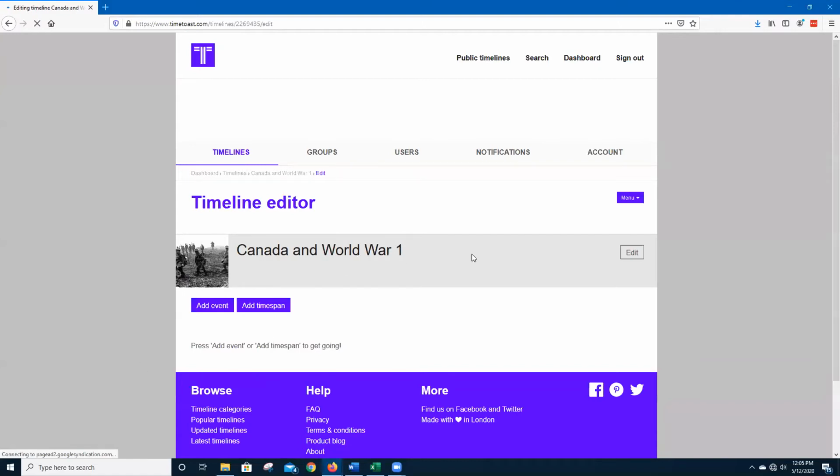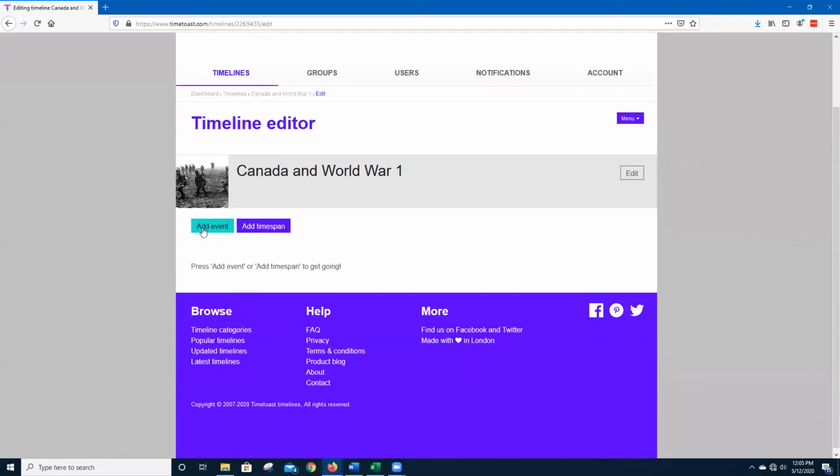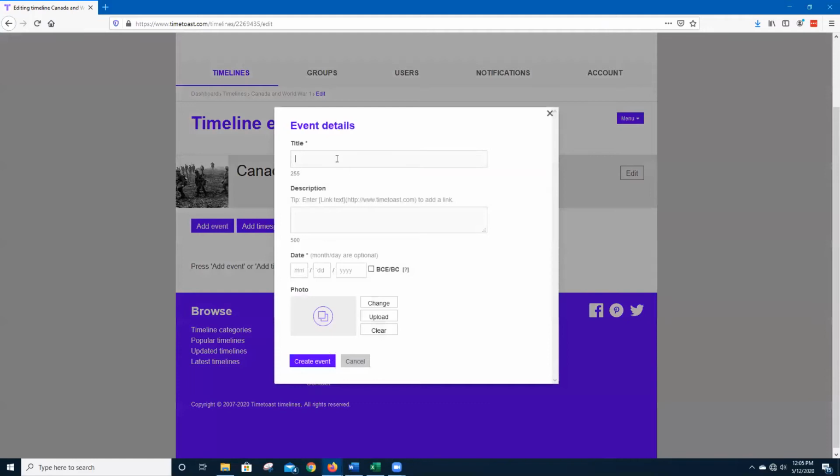So I'm going to add 3 events here, actually 2 events and 1 time span, so you can see the difference between them. And entering things, as I say, in TimeToast is really quite easy. So I'm going to add an event. And the first event I'm going to add is, of course, the assassination of Archduke Franz Ferdinand.